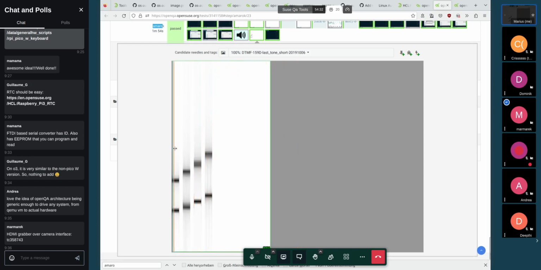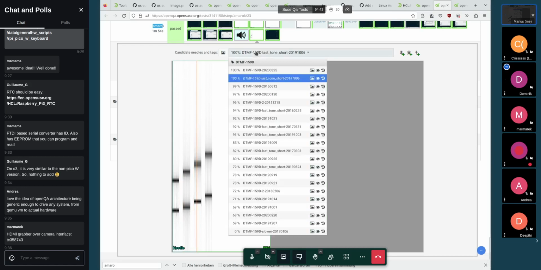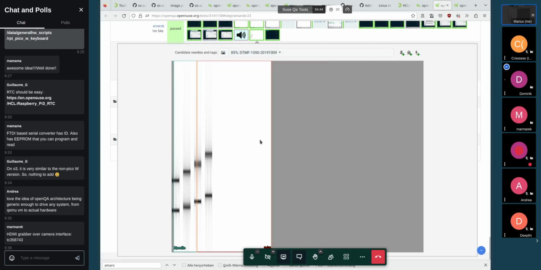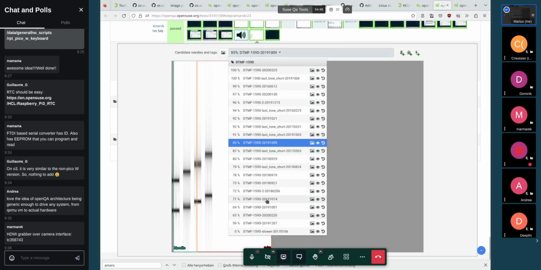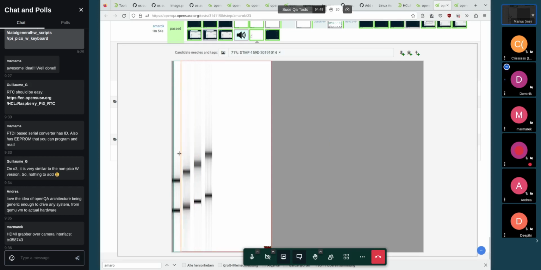Oh, nice. And then we just match that image using our normal needle algorithm. And if you open a different needle, maybe Marius, we can see one that matched not that well. Or let's just go here. And then can we see? No, okay, here the time is just a bit different.